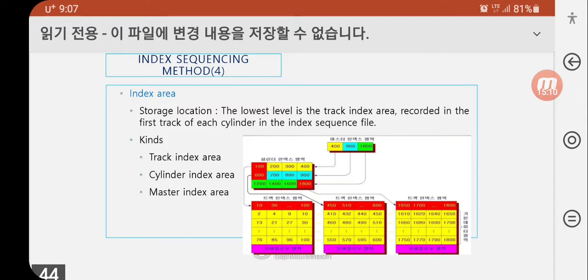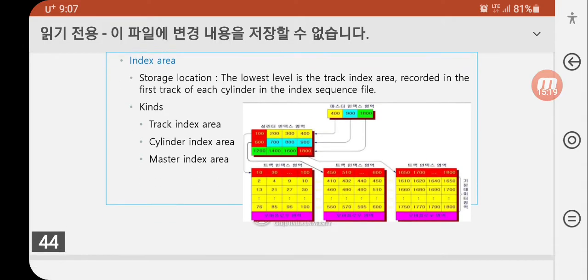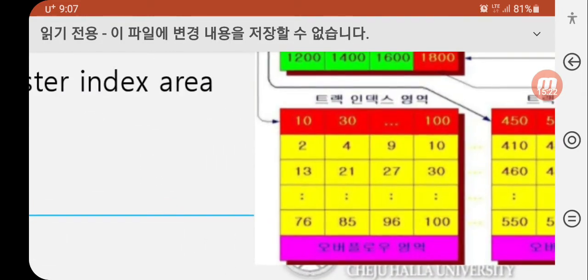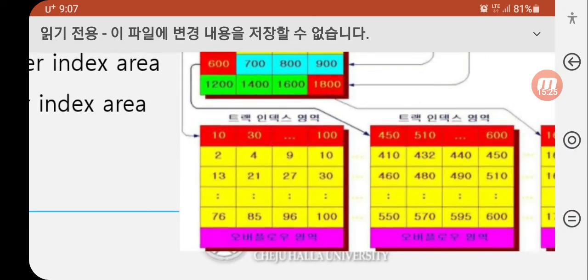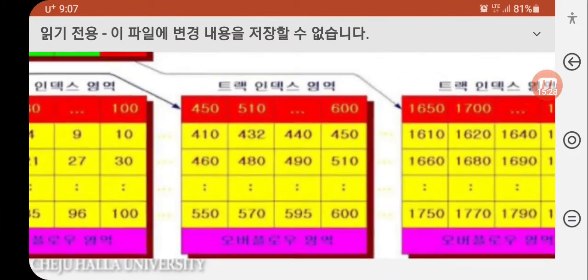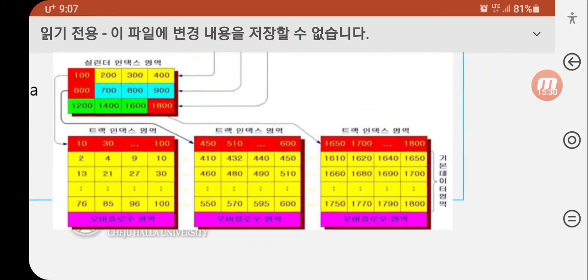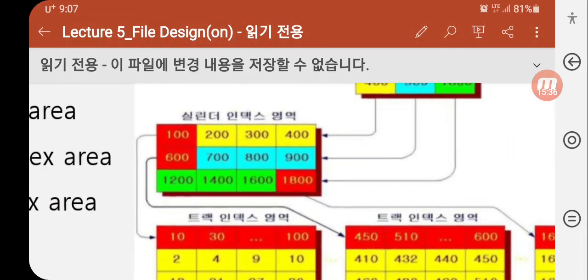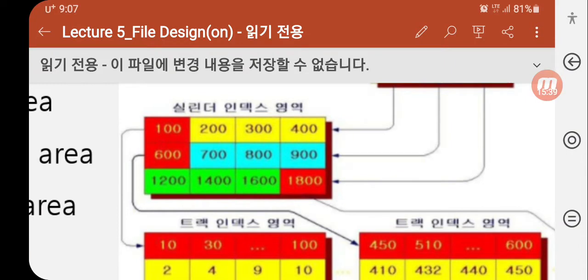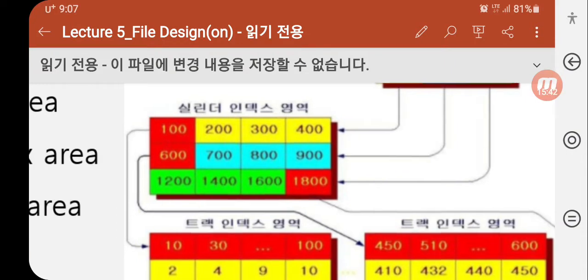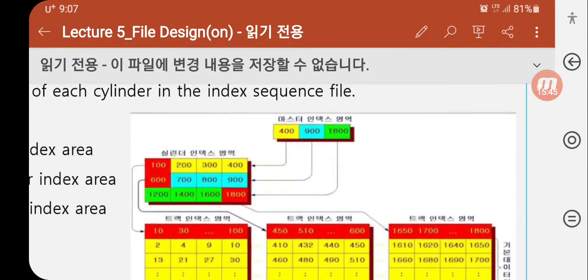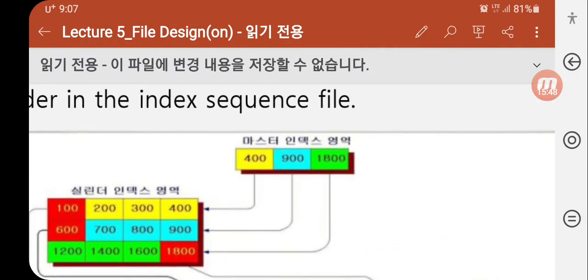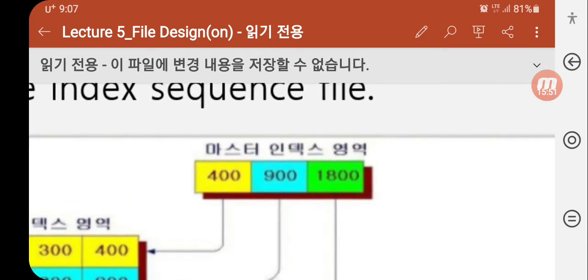There are three kinds of index area: track index area, cylinder index area, and master index area. This is a track index area, and this is a cylinder index area. Master index area.